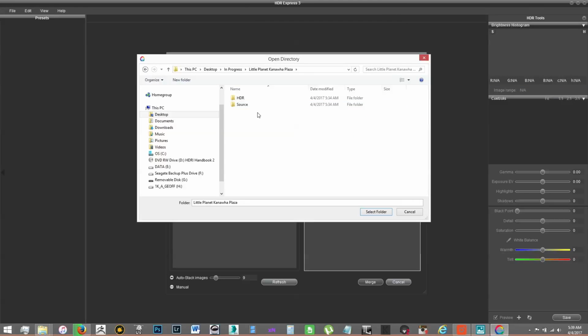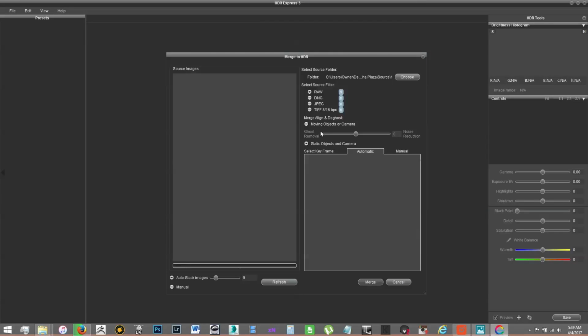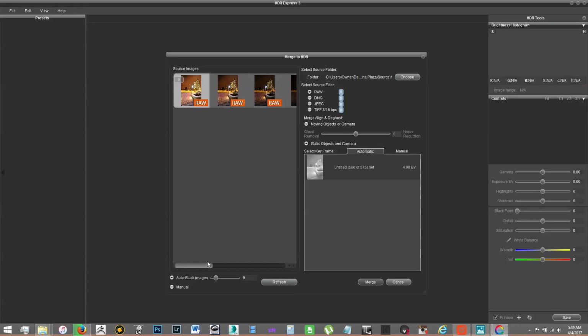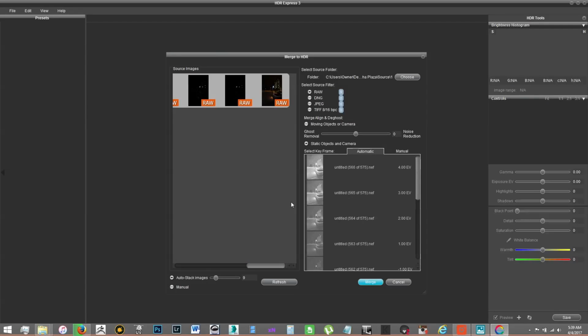So I shot 9 images per sequence, so it pops up with 9 there. I'm going to select all of them, and it gives you the different exposure values right there. I'm going to click merge. This is going to take a second.